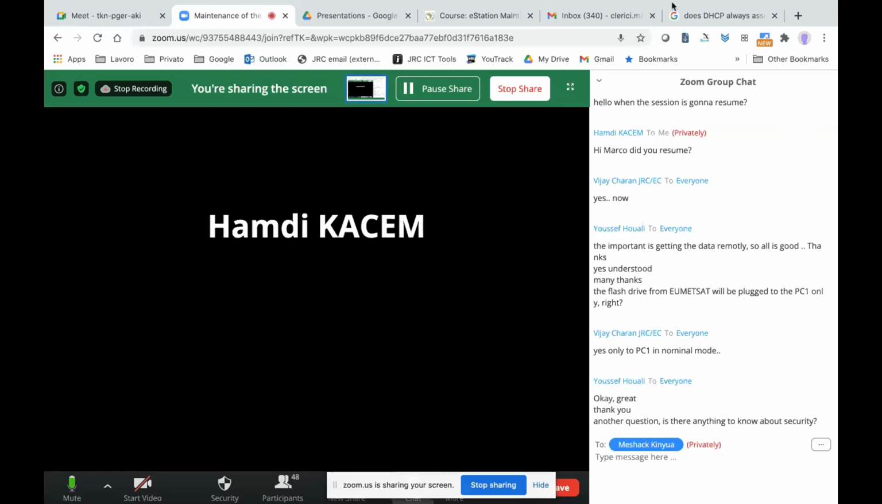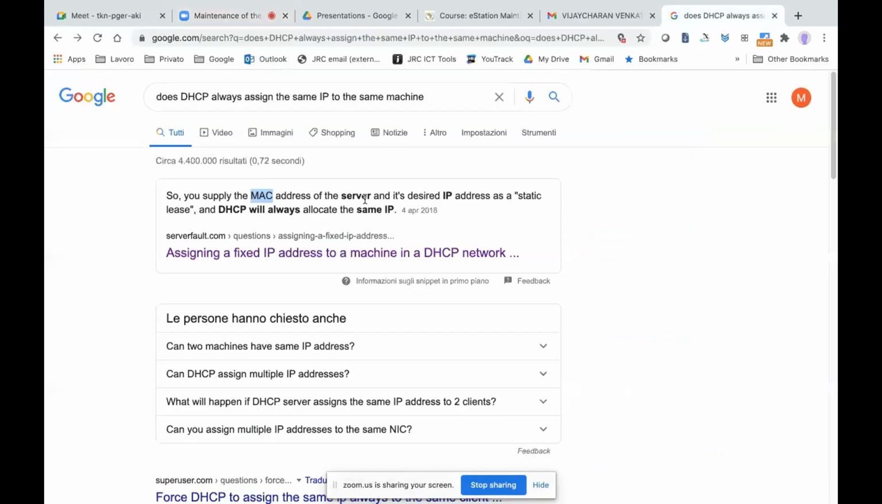So I've seen briefly, I can also share my screen, I think you see my screen now, that there are ways to statically associate the MAC address with a specific, desired IP, so that the DHCP service will always allocate the same IP to that machine. So I think this is the way to go.